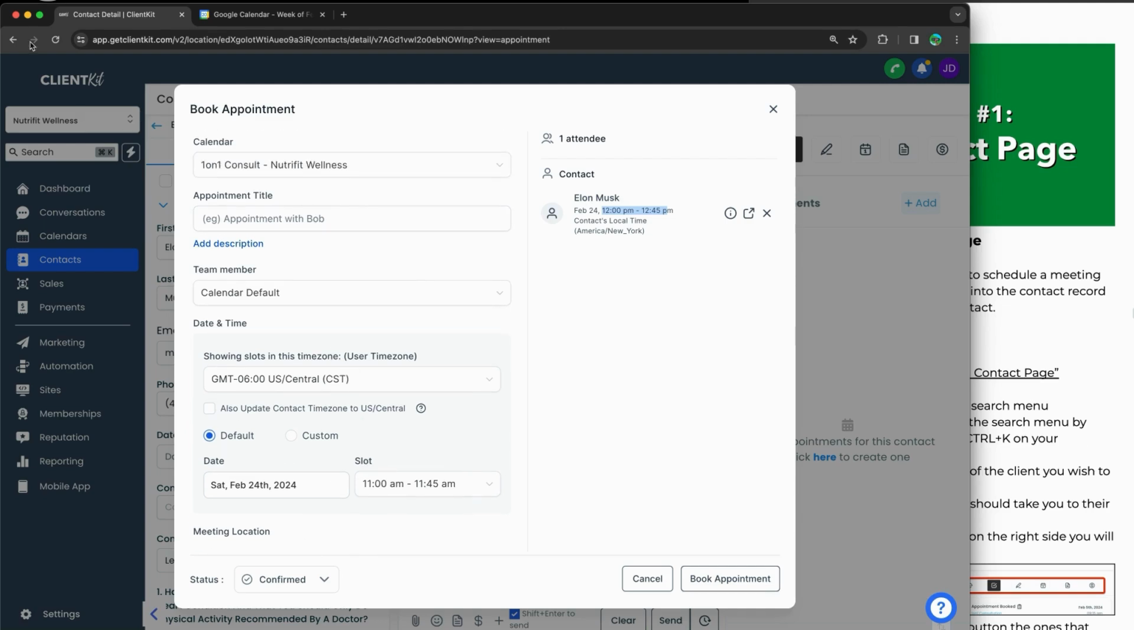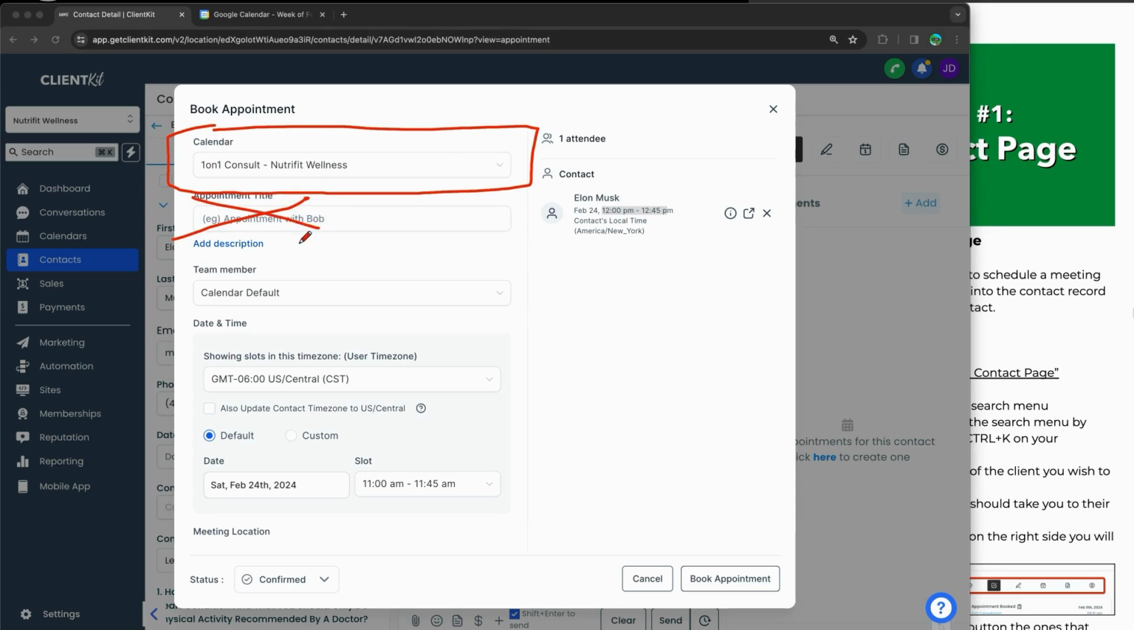So most of the time, all you really got to do in this entire box, I know that looks like there's a lot of options, but all you do is select the calendar, right? So which calendar do you want to book him on? Is this going to be a consultation? Is it going to be an onboarding call? Whatever that might be. Appointment title, we leave that blank. Team member name, we leave that calendar default, okay?